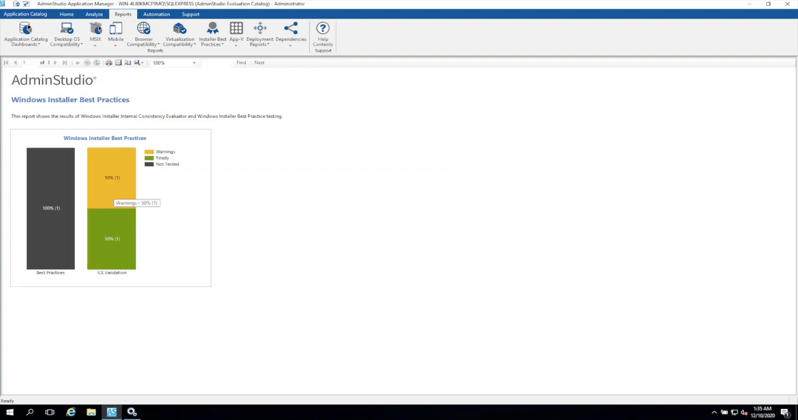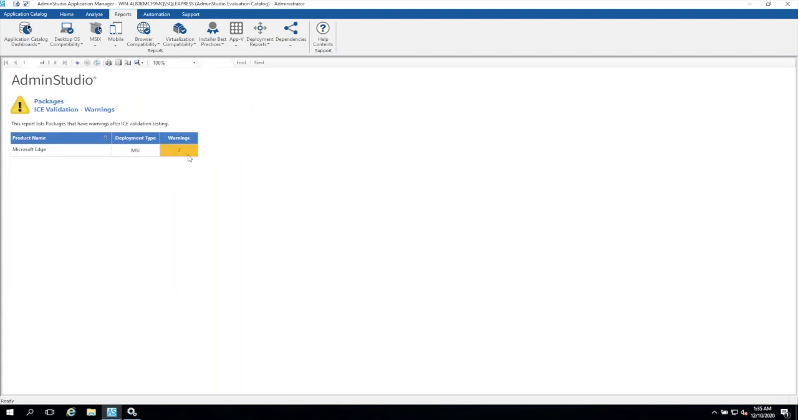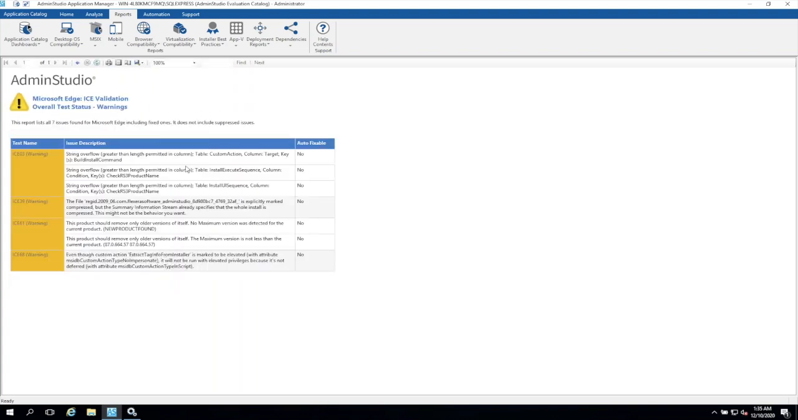Yep, so something is missing here, so let's see what it is. 7 warnings. Says this is probably a string overflow. Okay, so this cannot be auto fixed because this needs application packaging or a repackaging professional to fix this.